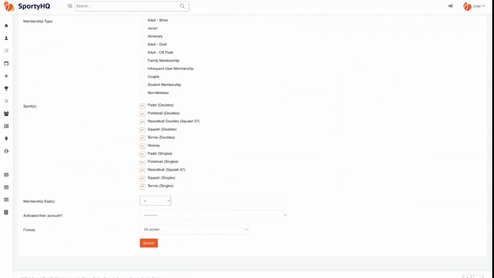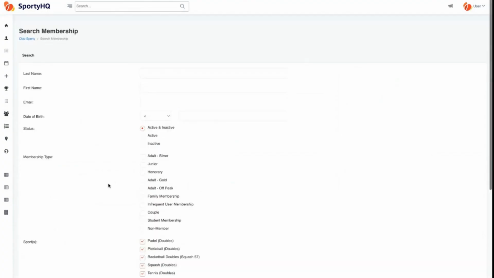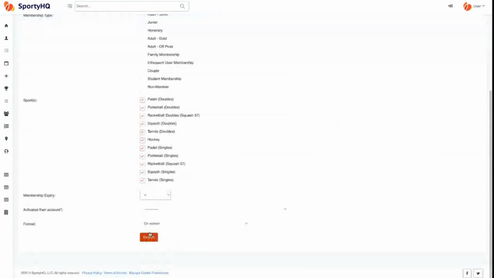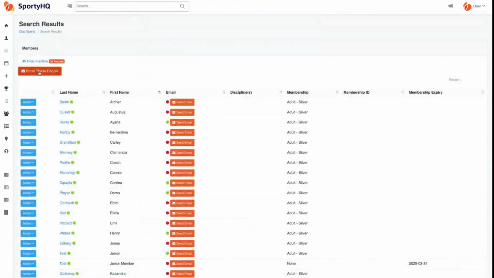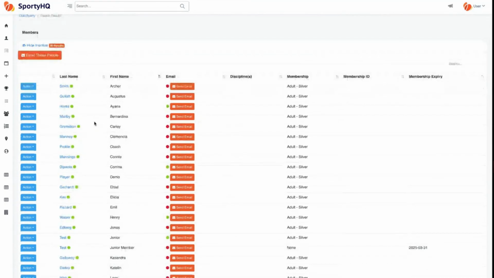What this page does, if I don't use any of these filters and I just hit search, it's going to return a list of all my members. If I do, obviously I'm going to get a smaller group, but either way, I can still click this button here, email these people. So the search filters are basically to get to the group that you want, and then you can contact them from this page. You can also do other things as well, once you've identified the group or everybody.